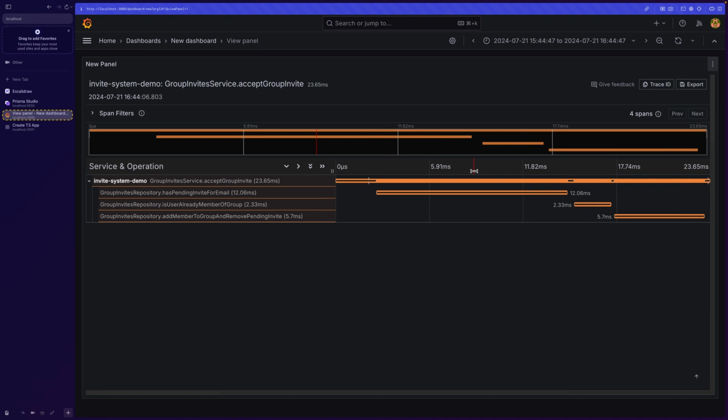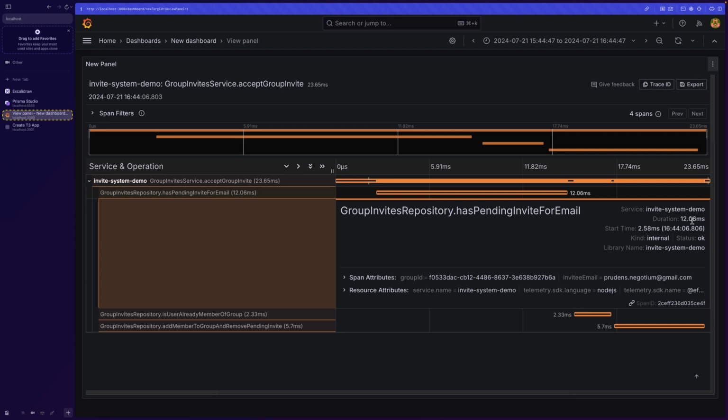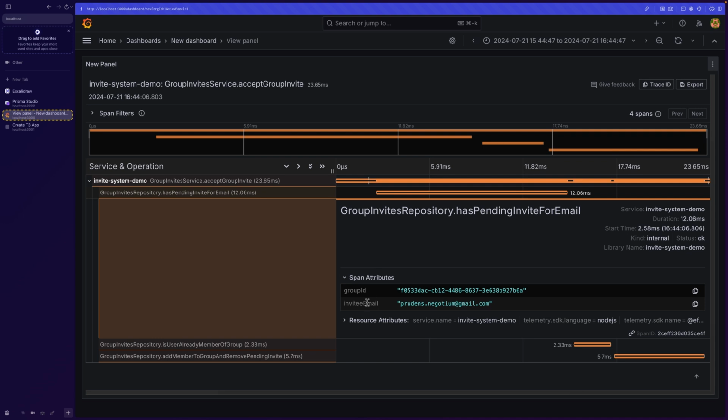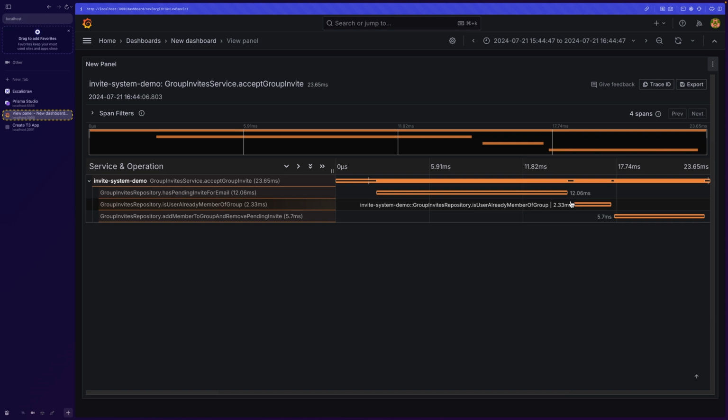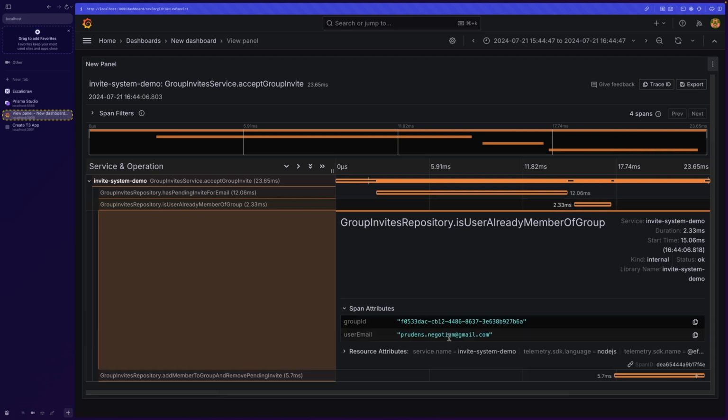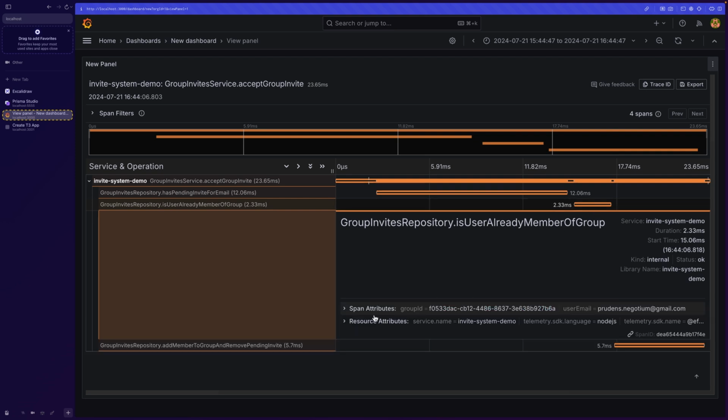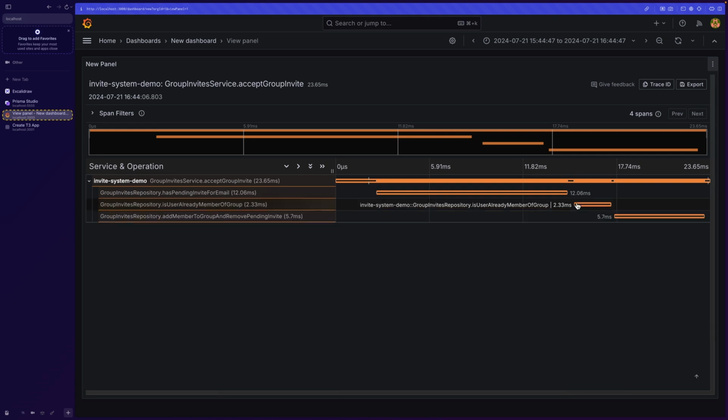Now notice how we have the other spans. So this one is the parent, and then this one called has pending invite for email. As we can see, this one right here took 12.06 milliseconds, and we get the span attributes here, so we can see the invitee email and the group ID. And then once this was done, as you can see right after, it called is user already member of group. So if I come here, we get these other span attributes, we get some other information here.